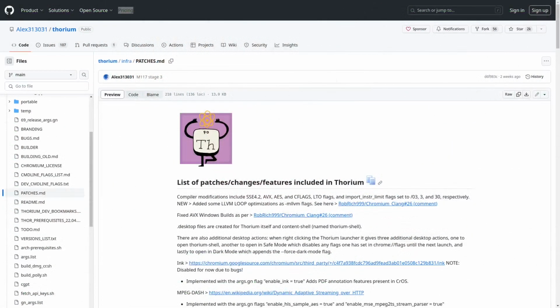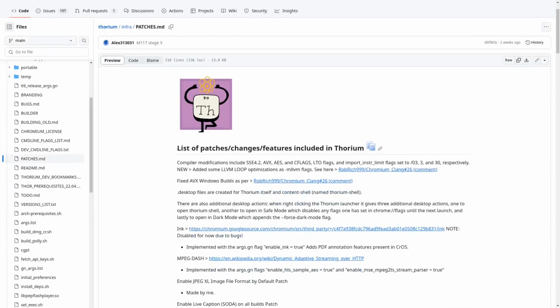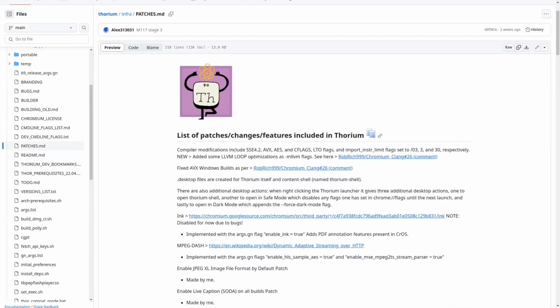But it's still very, very fast. It's lightning quick. It's secure. So that's an important thing. And there's a lot of stuff that this developer has stripped out and made on his own. So let's go ahead and give you the info on it. Here we are, looking at the info page, with the list of patches and changes that he included in Thorium, as you can see.